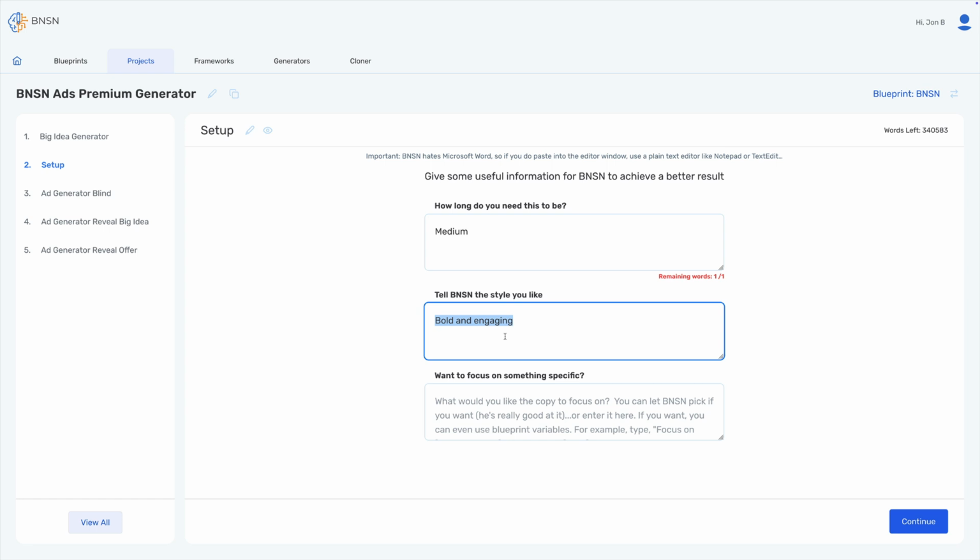Now, it's not going to sound exactly like you, but it's going to take some of the idioms, some of the word choices, some of the pacing, and put that to Benson's creation. Is there anything that you want Benson to focus on? You can focus on a blueprint variable. You can focus on something like it's Black Friday. You can focus on that. You can focus on anything you want.